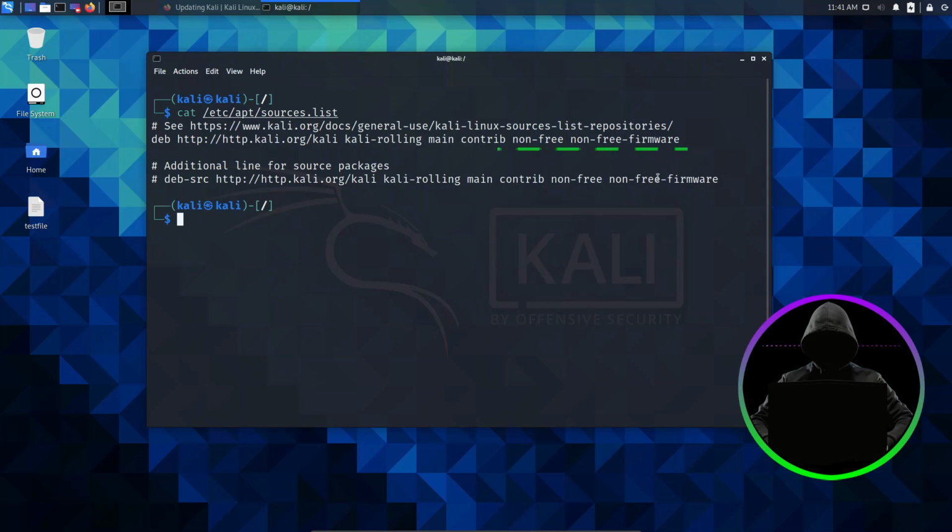Adding non-free firmware at the end enables the compatibility of hardware and drivers. For example, when it comes to the installation of drivers for hardware components like Wi-Fi adapters that need proprietary software.